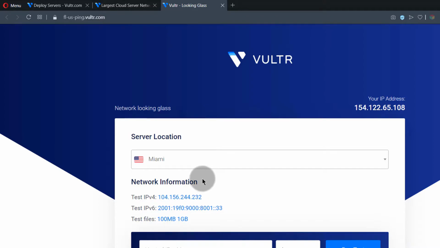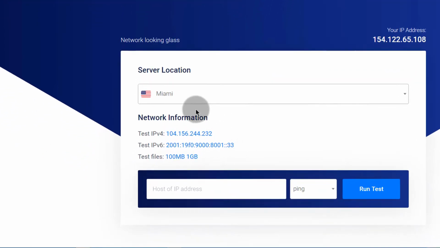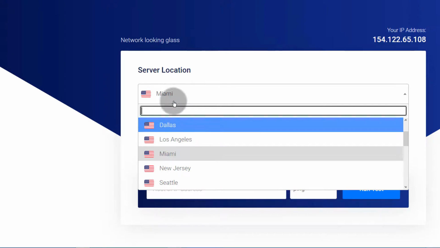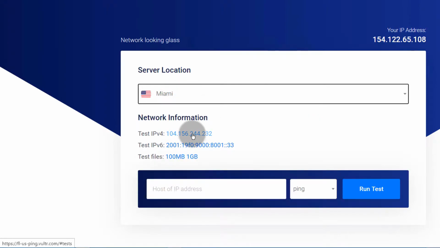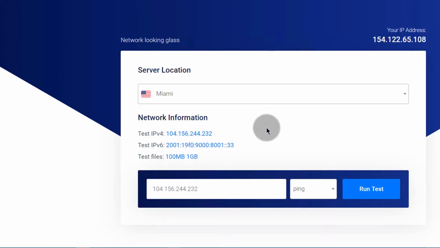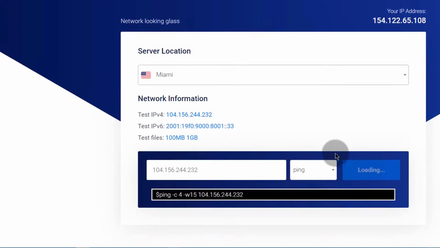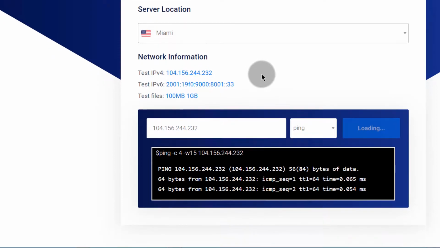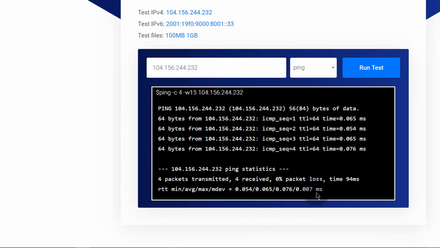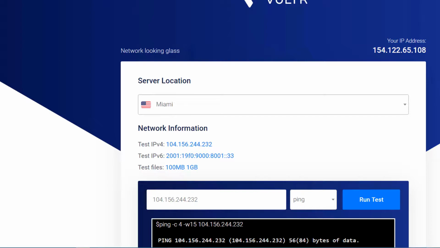You can also test based off of where your visitors are. If you're not in the same location as your intended website visitors, you can use a VPN to emulate their location and then come here and test. So let's say I want to test Miami. You can test different locations here. I can just click on that IP address and then run the test with the default setting here. You can see that this is the amount of time it takes for everything to happen for me, 94 milliseconds. So if I want to test a different region, let me just refresh the page.